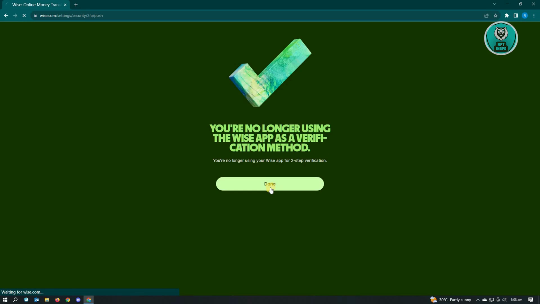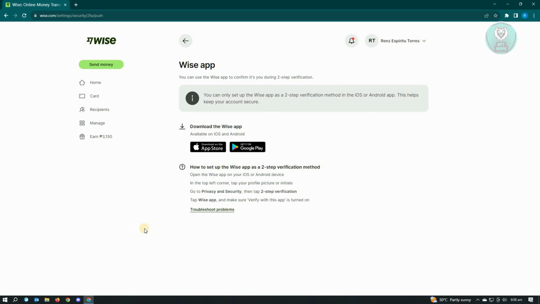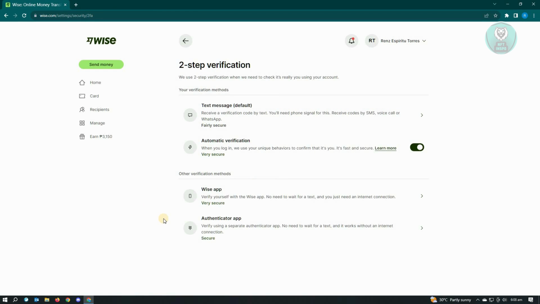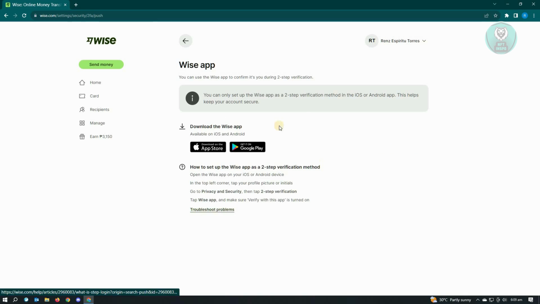So by default, whenever you log in to your account, it's going to send you a two-factor authentication via your SIM card. If you want to enable this one, you just need to log in to the other device that you want to use for two-step verification. Go to settings again, use the Wise app section again, and from there just enable that one, and you'll be able to change your trusted device or registered device on Wise.